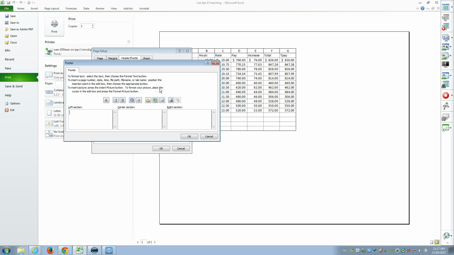Go to Custom Footer. And on the left-hand side, I want you to use the yellow folder, the yellow folder where it says Path and File, so I know exactly where you saved it. I don't want anything in the center section because your path and file name may be long. Okay? Now, go to the right section.